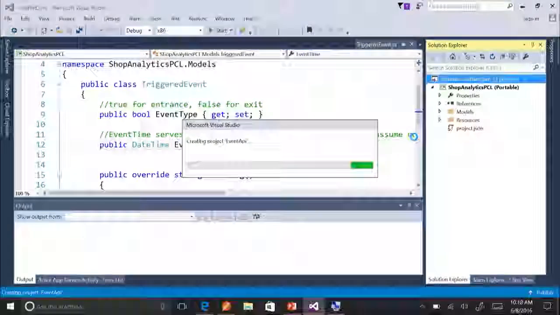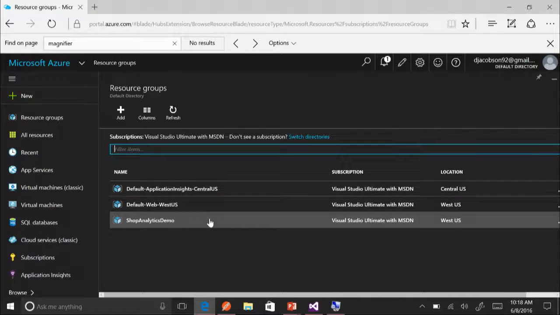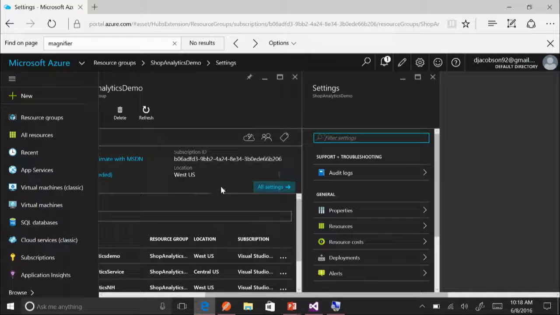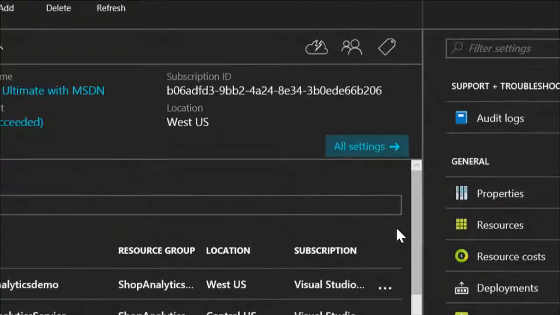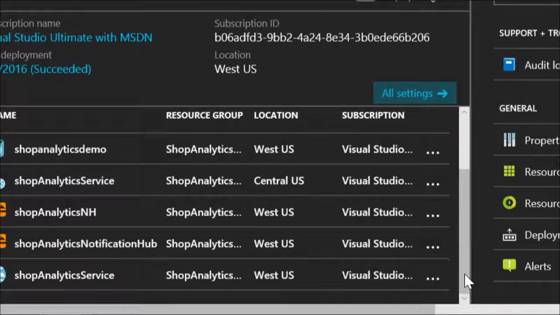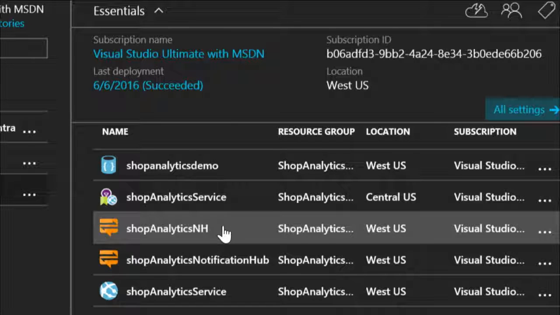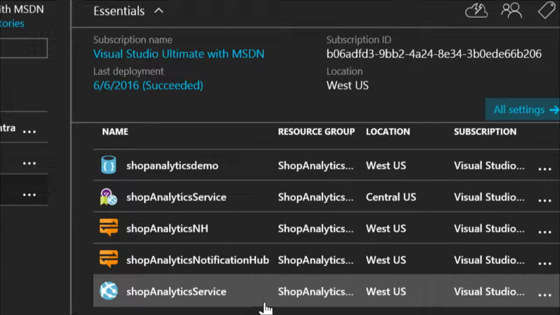And as this is creating, let's take a look at my Azure resource group, just to show you all the services we've created. So I've created a Shop Analytics demo Azure resource group that contains all of the services I want to take advantage of, which includes my document database, my application insights service, which we're not going to worry about for this talk, my Azure notification hubs namespace as well as my notification hub, and then the app service itself that's going to host the REST endpoint.